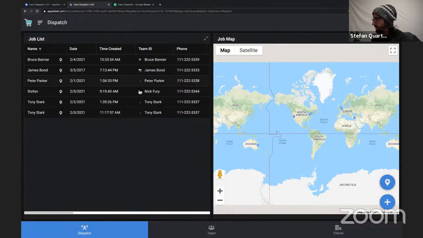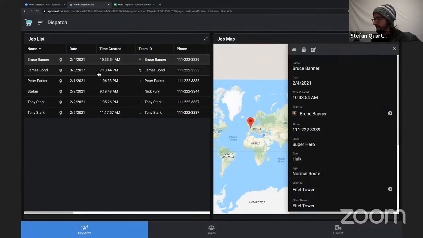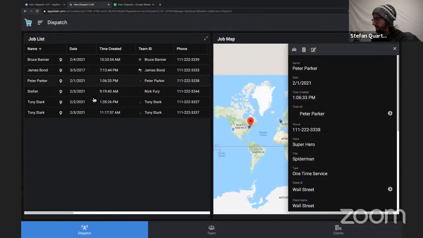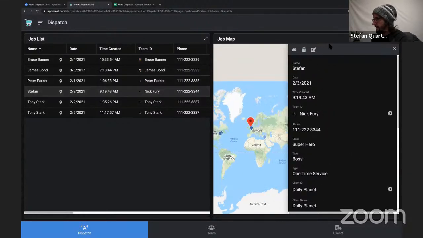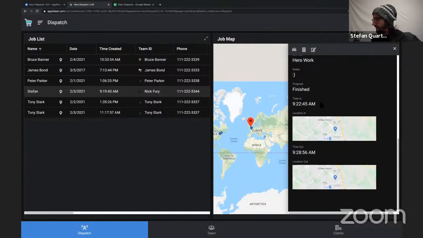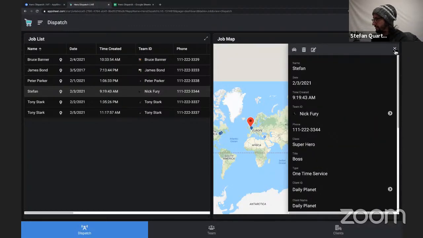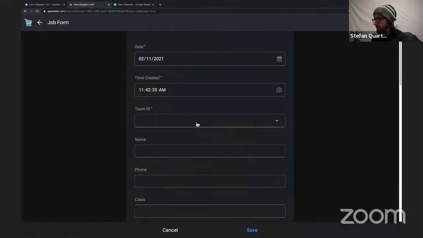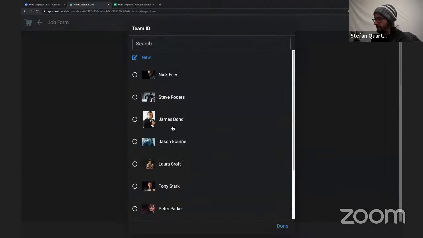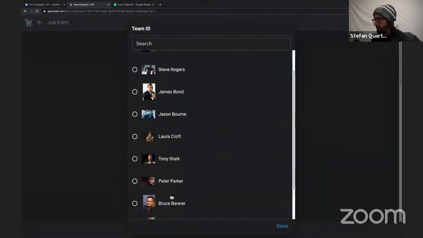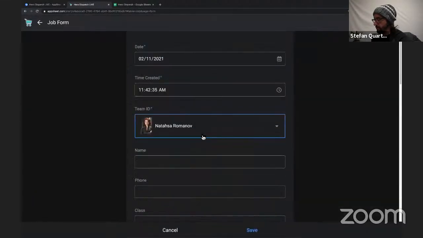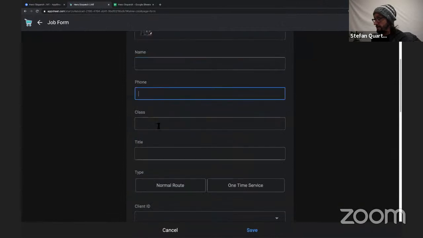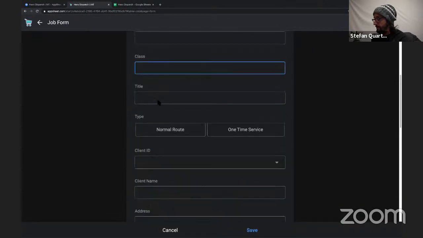Okay, so we can see, we click on things on the left and it filters the map and shows me a detailed view flyout here of some information about that service. And then I can add a new service. I can maybe assign this to, let's see, Natasha Romanoff. But I do need it to pre-fill some of these fields.